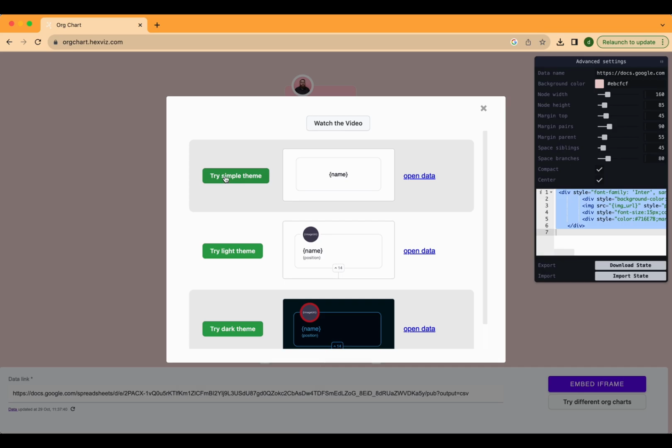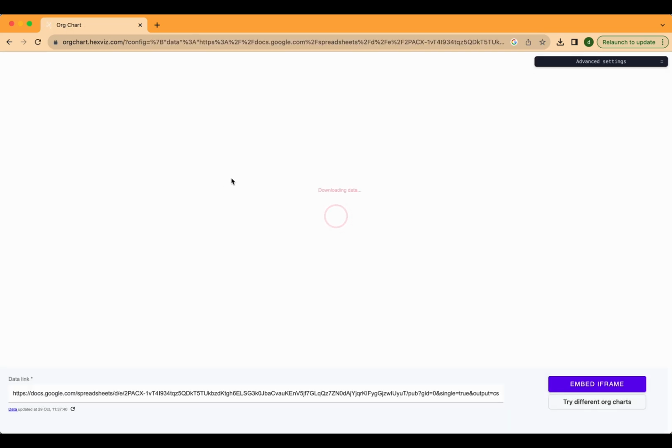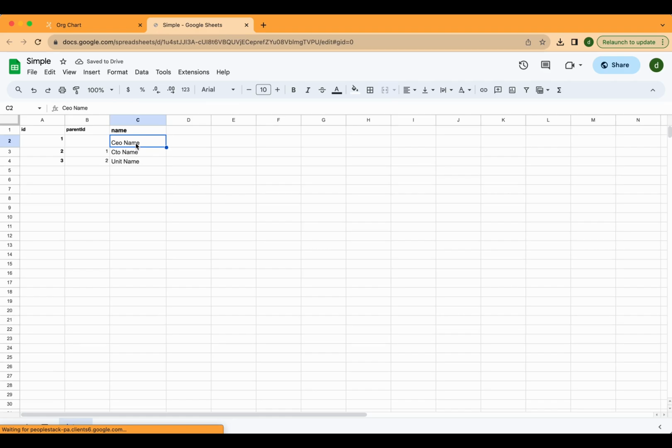If we just want to mess around with portal and data, choose simple theme, and start modifying data in spreadsheet without making a copy. It will automatically restore initial dataset in every hour.